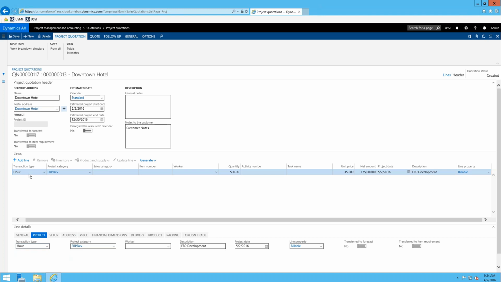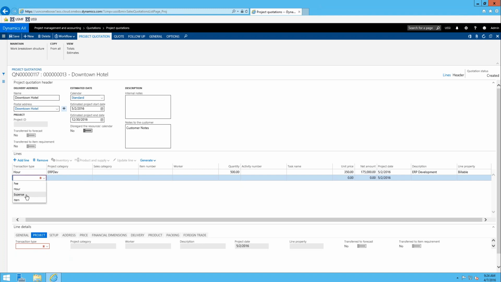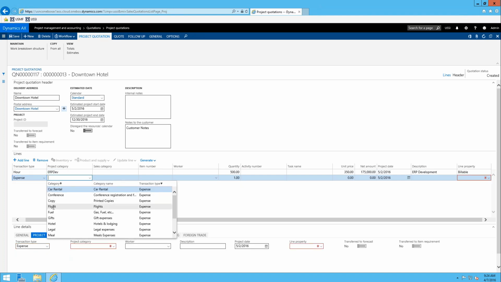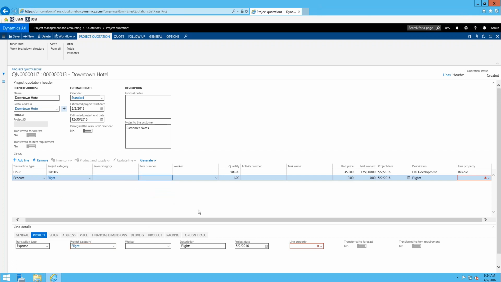So anyways, you can add different lines for hours, expenses, and items. And I guess fees too if you want to do so. We'll just add a couple just to show you what that's like. We'll say that we're going to have some flights associated with this, maybe 10 of them. And we're projecting $1,000 per flight, and we are going to bill.